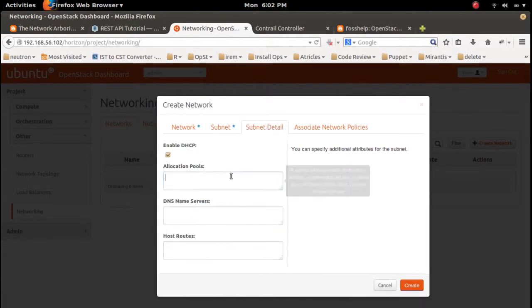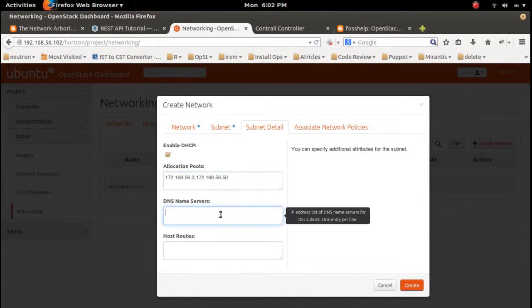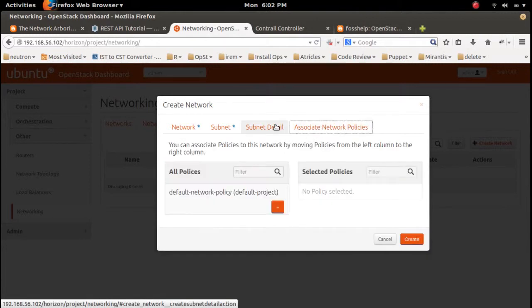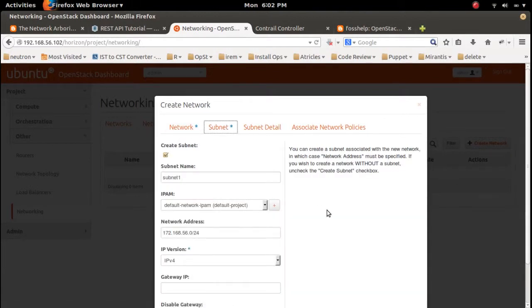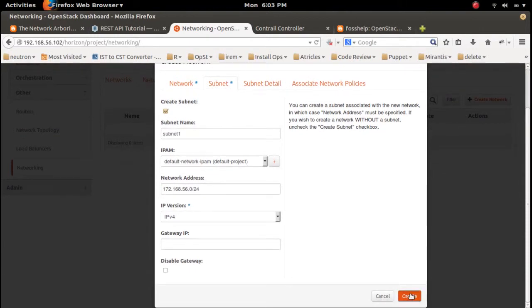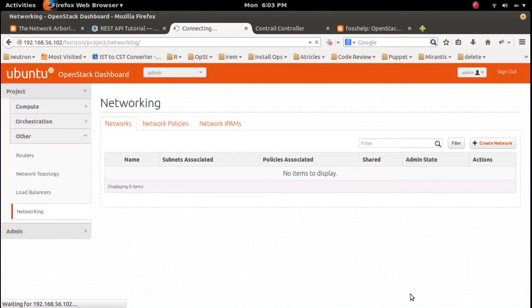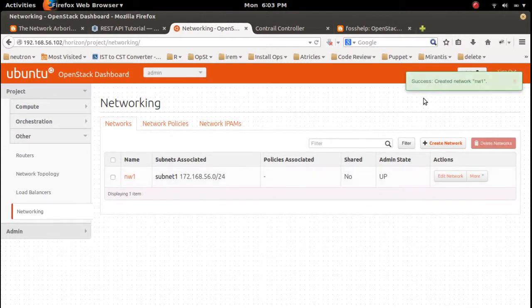In subnet details, we have to give the allocation pools. We have to give the range here, so that we can give the range by comma separated IPs. Then DNS name server. Okay, now we can click on the create button. Okay, virtual network is created.